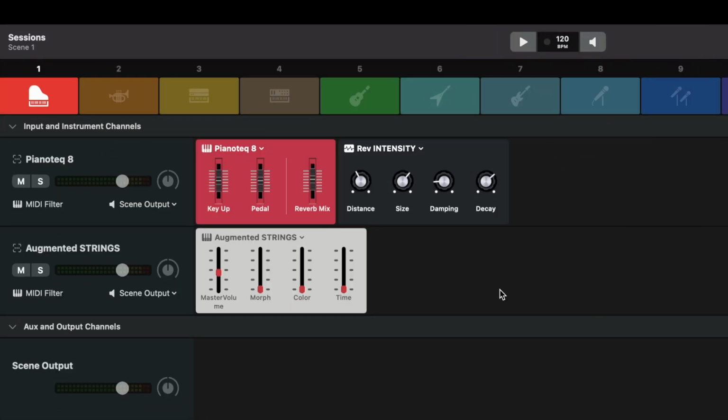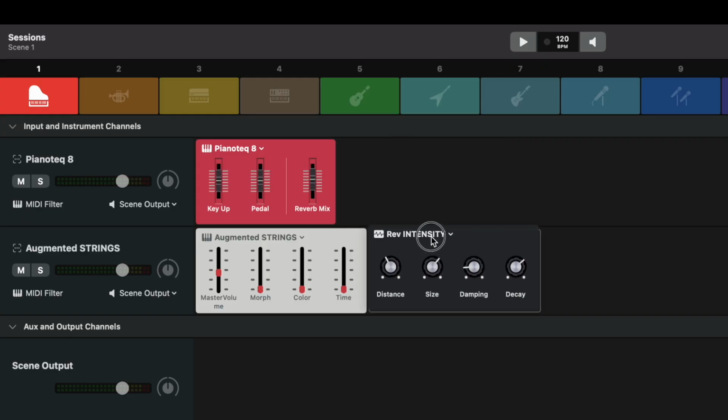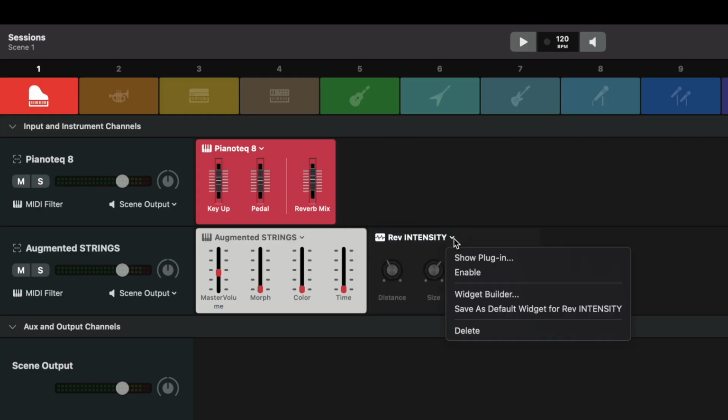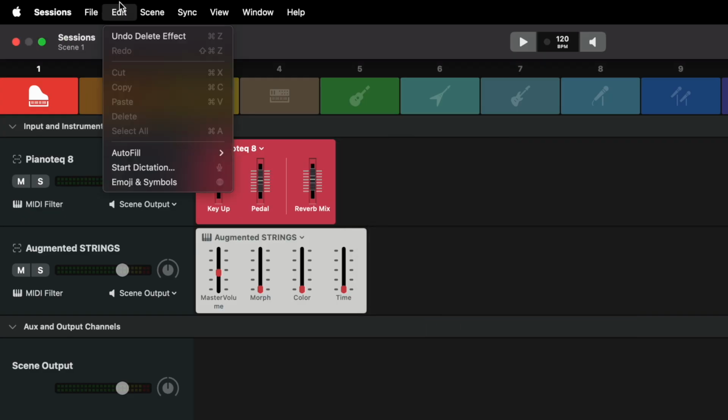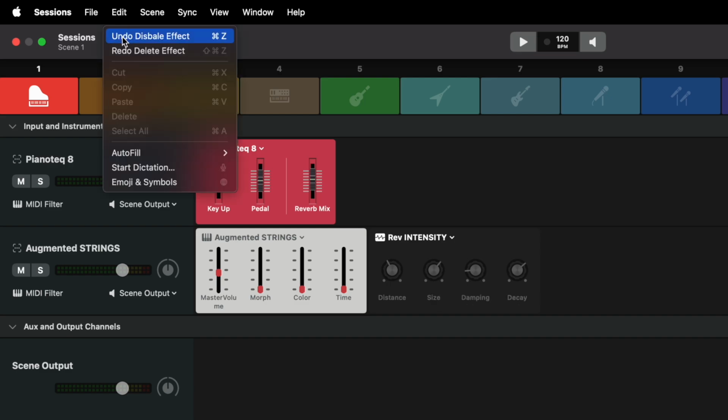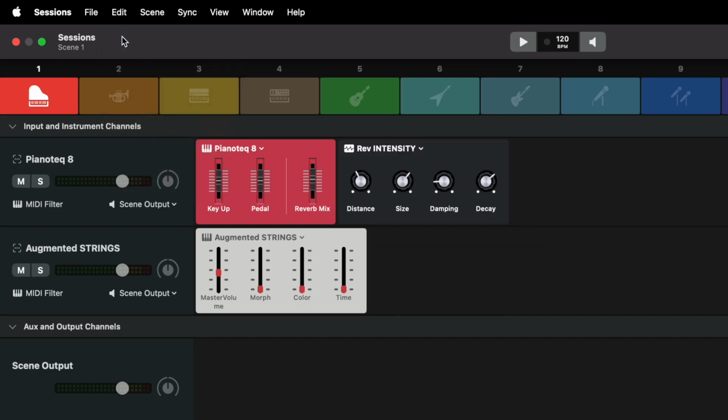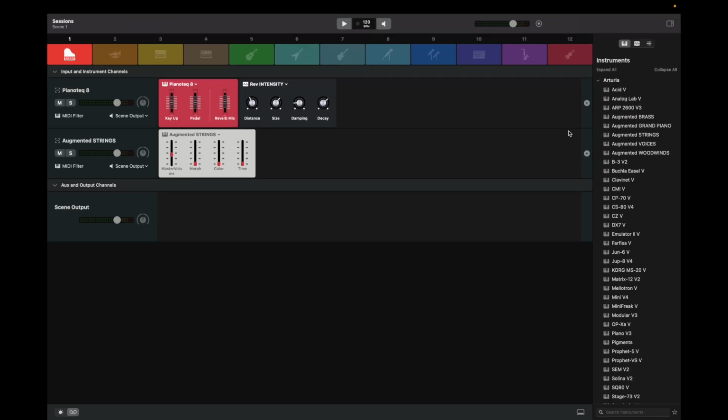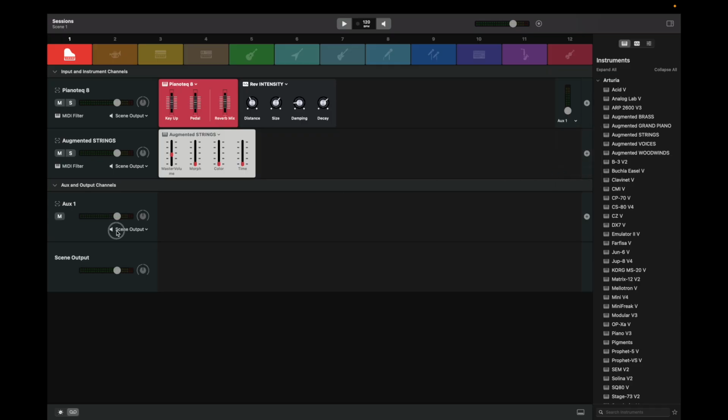Sessions encourages experimentation. I can move plugins around, bypass or delete them. And all changes are undoable, so you can try out new ideas then roll back if you don't like them. The mixer offers a great deal of power and flexibility with pre-fader and post-fader sends and auxiliary channels that can be routed to individual hardware outputs if required.